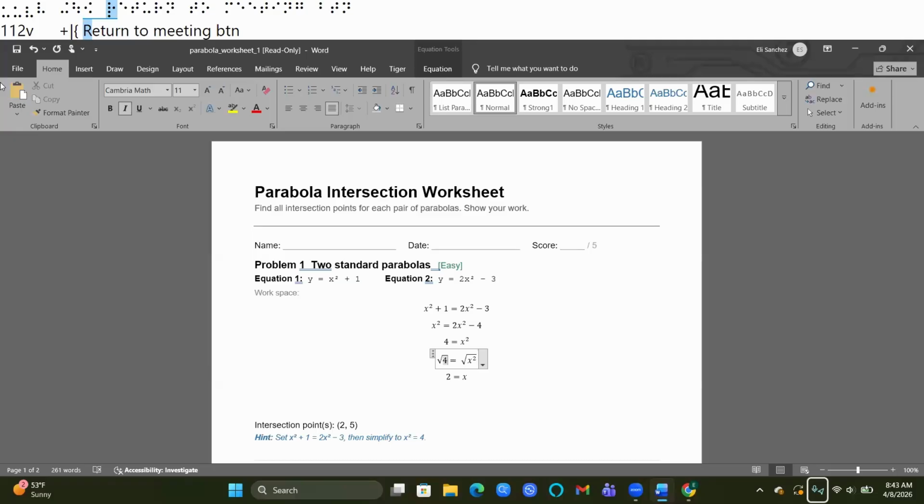Math content square root 4 equals square root x squared end root. Math content 4 equals x squared. Math content x squared equals 2x squared minus 4. Math content x squared plus 1 equals 2x squared minus 3. And see? Workspace colon. Then now that little blip tells me I'm now out of all of my math. So any changes I do here will be away from any kind of equation editing.